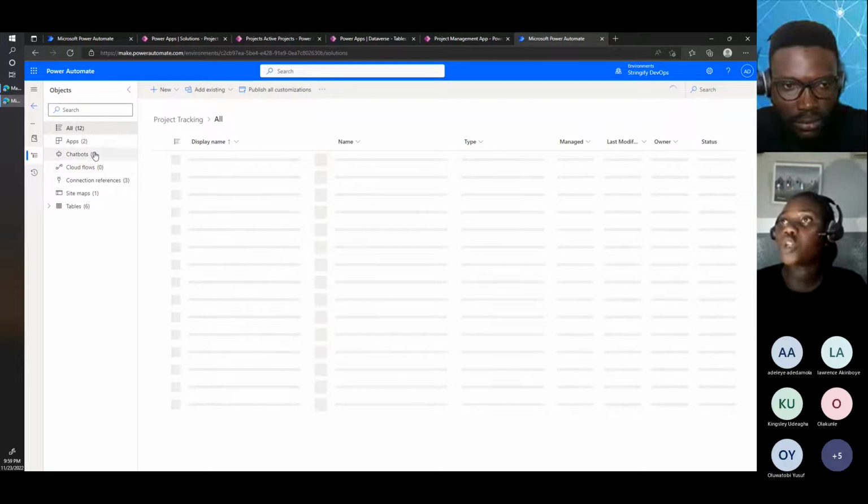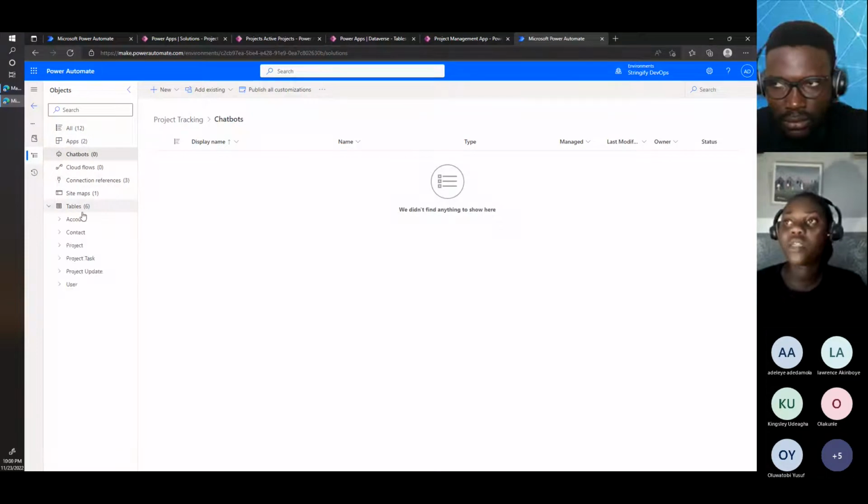So in that solution, we have 12 items. We have 2 applications. We have no chatbots. We have no cloud flows. We have 3 connection references. We have 6 tables. And remember, we created these tables when we were doing data modeling. So I'm going to click on Cloud Flows because I need to create the first cloud flow.